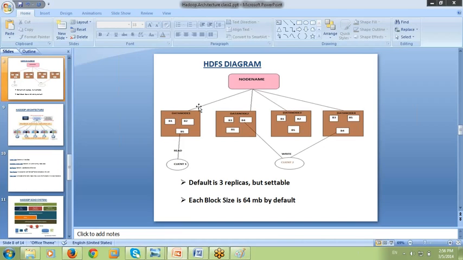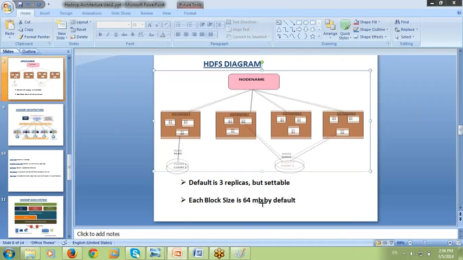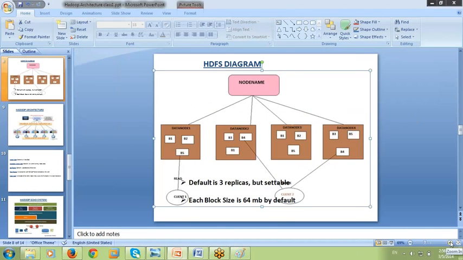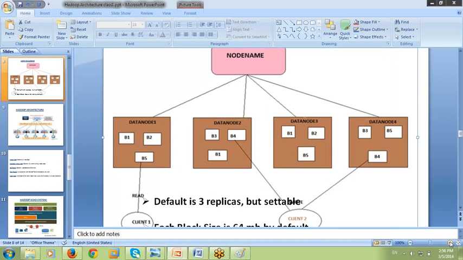Here, for example, data node 1 has 3 blocks available, B1, B2, B5. Immediately the name node finds out which data nodes B1 is available on, data node 2 and data node 3. The name node again follows some priority between these two data nodes: which data node is busy, which data node is in good working condition. Based upon the priority, the name node takes the backup from one of them. For example, B1 is available on data node 2 and data node 3; the name node chooses one data node and takes the backup of this B1 only.